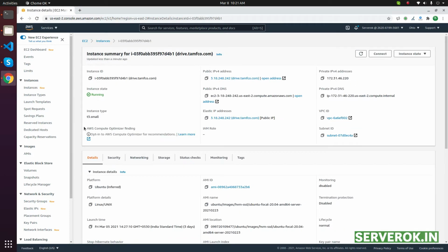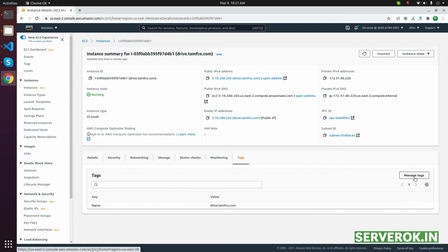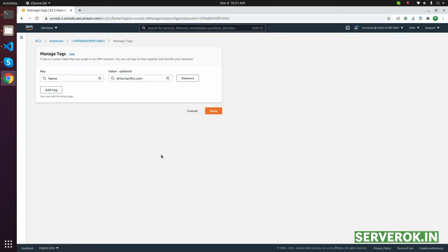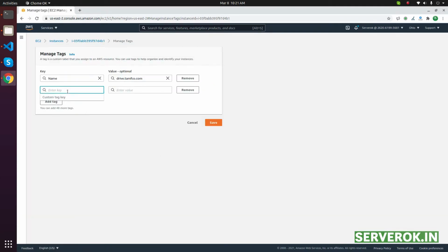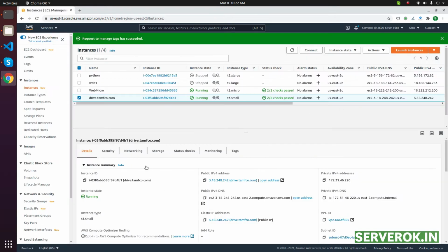Click on the server. Then we need to tag this server. For this, click on the tags. Then click on manage tags. Then you need to add a unique tag name. SOK backup daily. And set a value, yes. Click on save. Now we have a tag set for the EC2 instance.